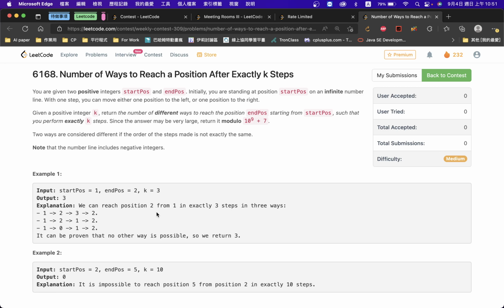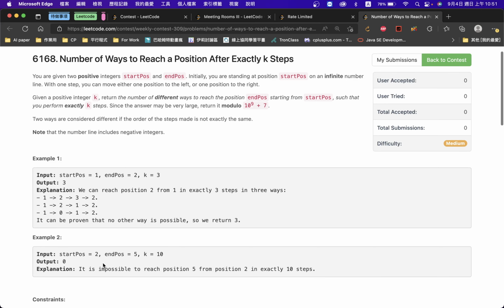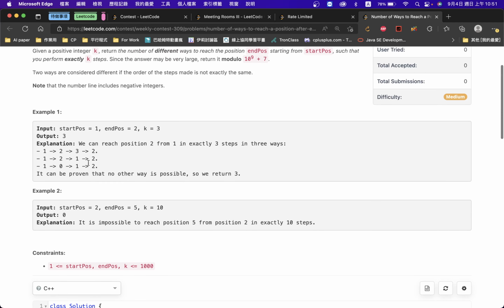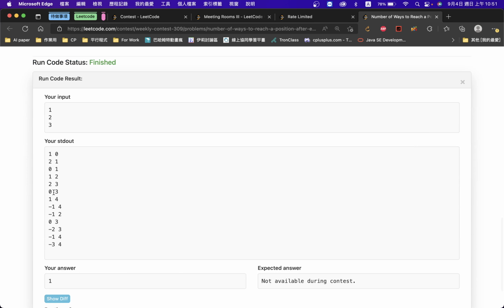Two, 3. I got this is going to be 2, 3. You should be 3 and 2. 3 and 2. You can get 3.